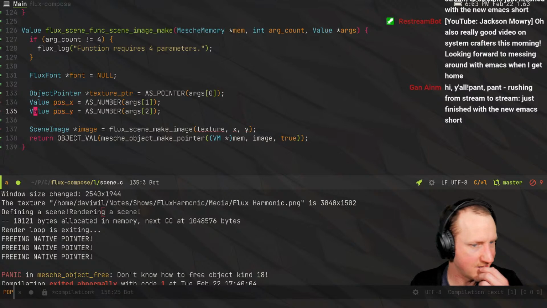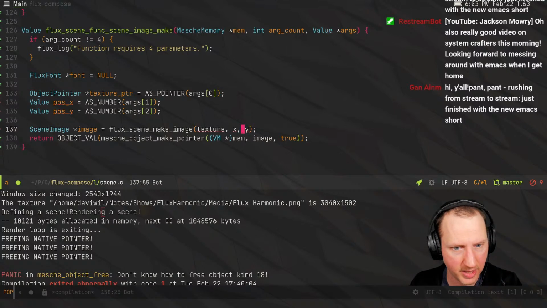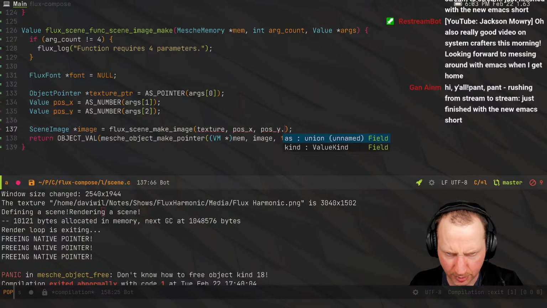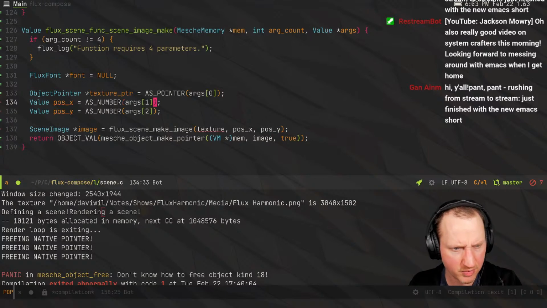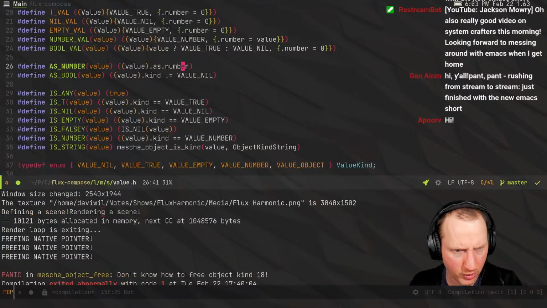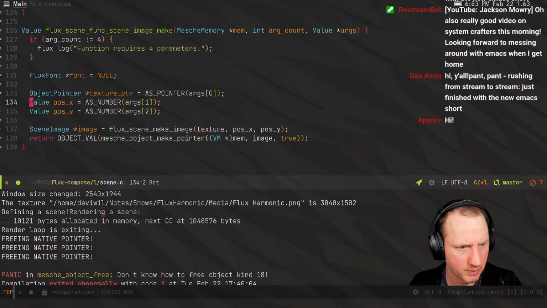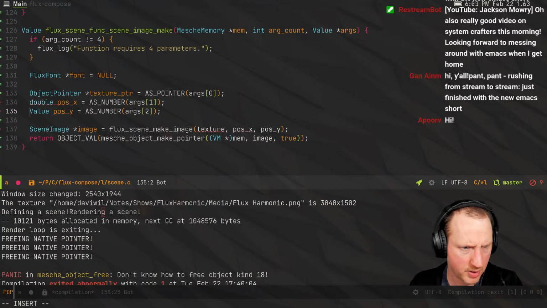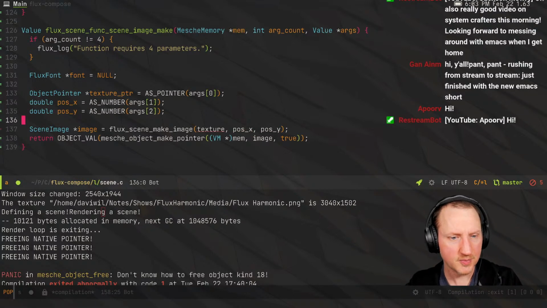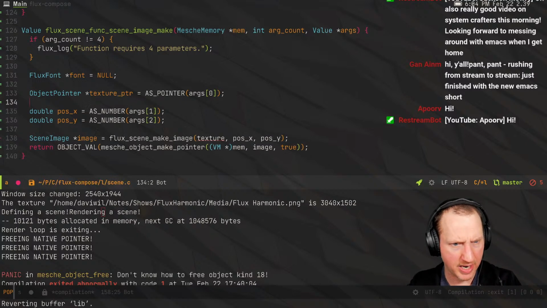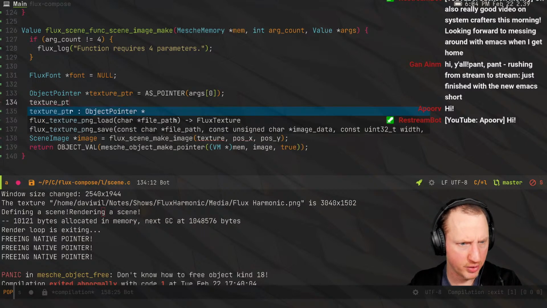Cool. Value, pos x, pos y. So we can drop those in right here. So pos x, pos y. And I probably need to pull out the value of that. Oh, is this? It's not right, is it? So this is going to return what? A double? Oh, okay. It'll just return a double directly. So double pos x, double pos y. There you go. Now, let's see. We just need to pull texture out. So texture pointer.